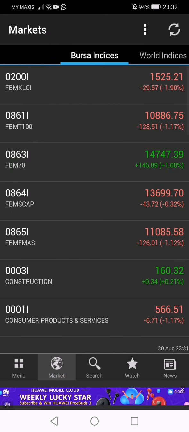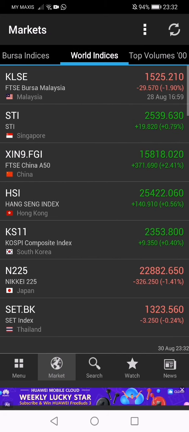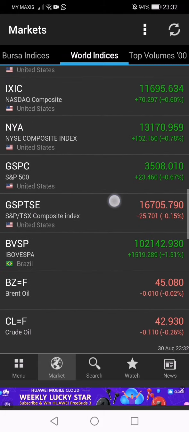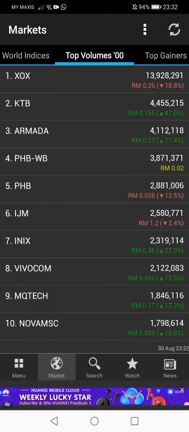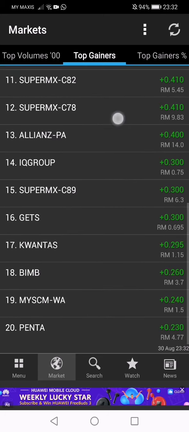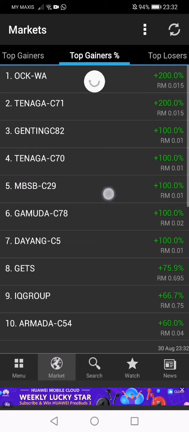You also can view the Asian market or US market over here. Top volume is the stocks that are quite active in today's market. Top gainer is a stock that rises a lot, so it will show here. Top gainers by percentage, and then you can see.